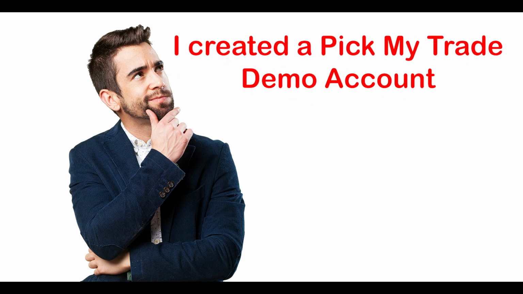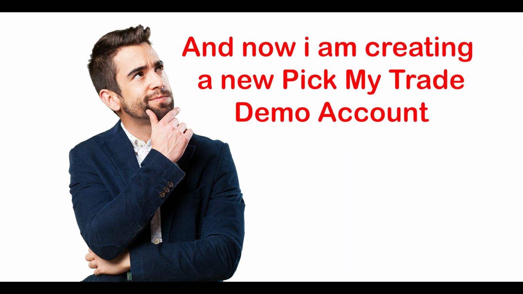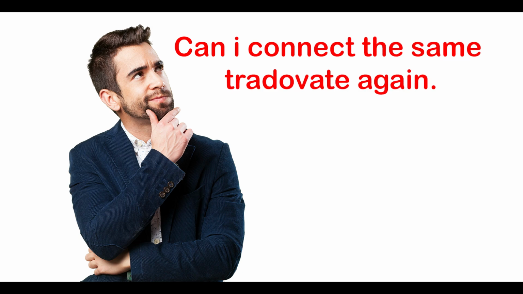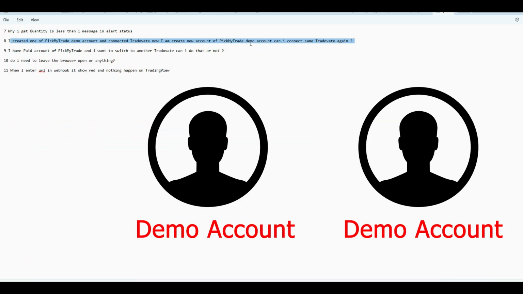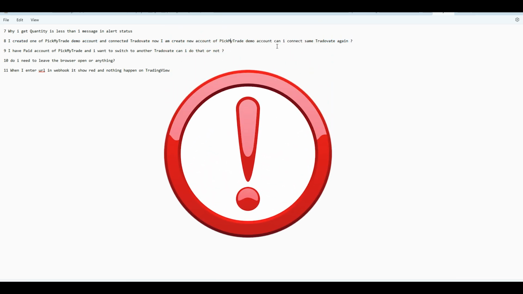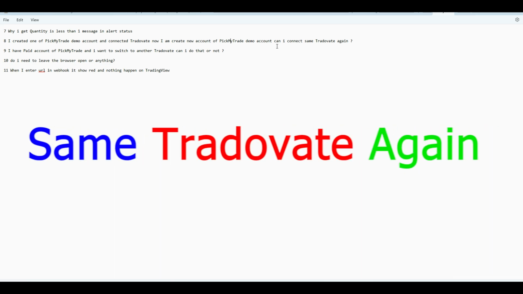The next question is, I created one PickMyTrade demo account and connected a Tradovate login to it, and now I am creating a new PickMyTrade demo account, can I connect the same Tradovate again? So the answer is no. If both your accounts are demo accounts, we don't allow you to do this, as some people may misuse it. But if you have a paid account, you can connect the same Tradovate again.